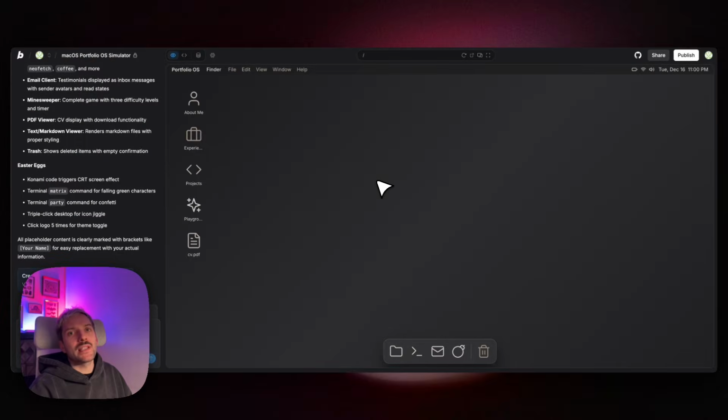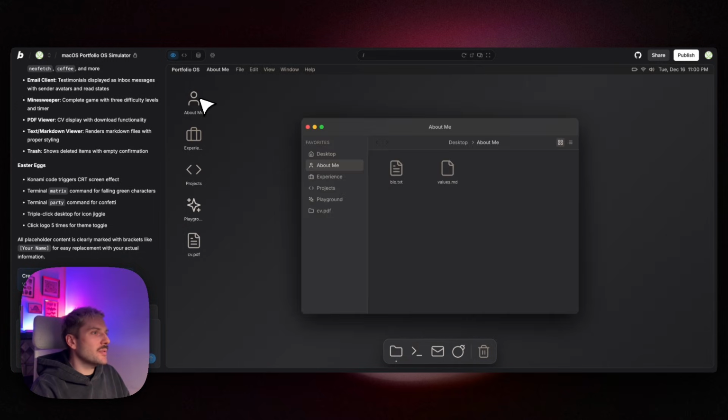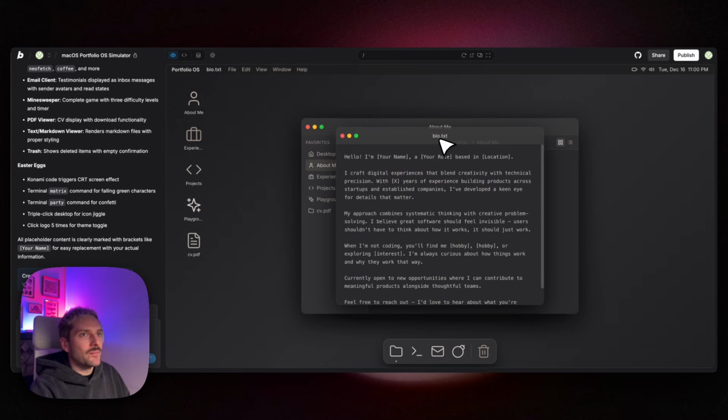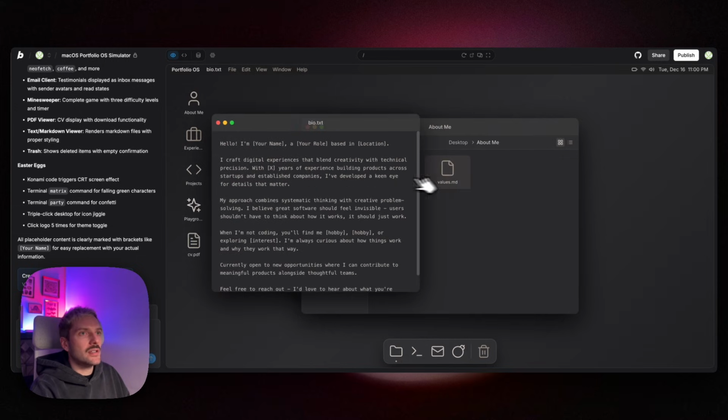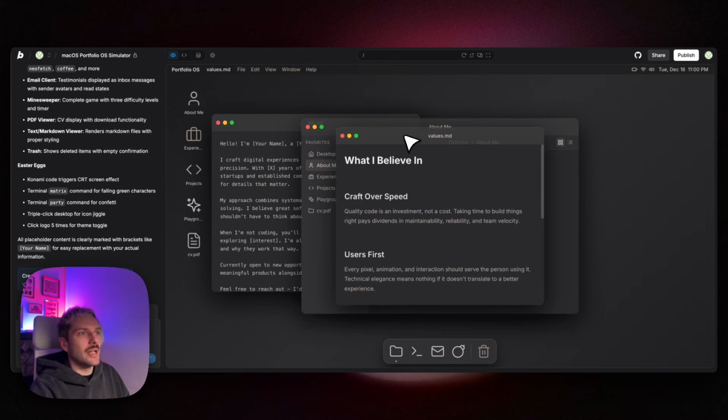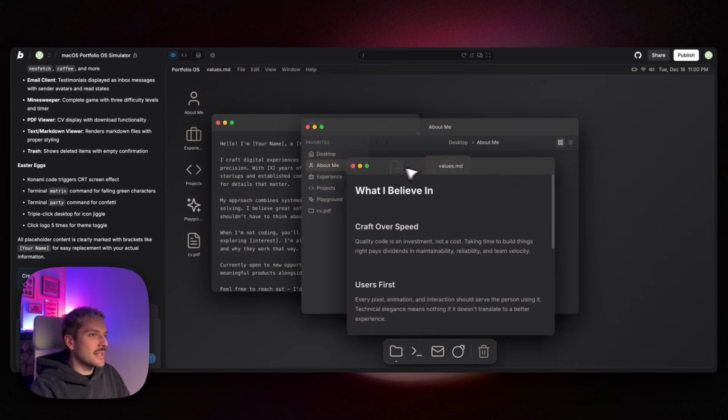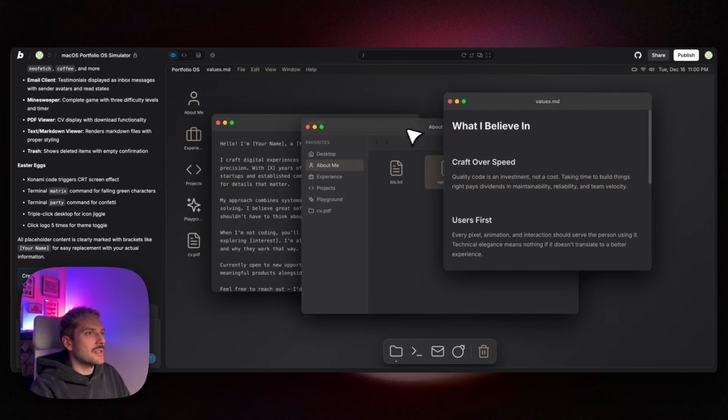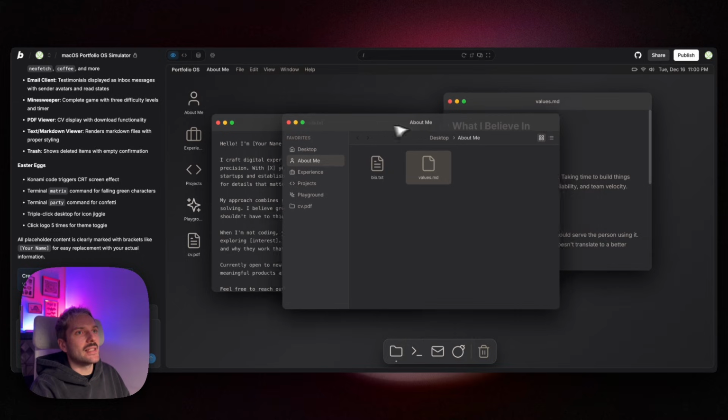Our personal operating system is ready, so let's click around and see what we've got. So here on the desktop, I've got an About Me folder, for example. When I open it, there are two files inside. So this one is a short introduction, and the second one is about our values. As you can see, we can drag and drop all the windows just like in a regular operating system.